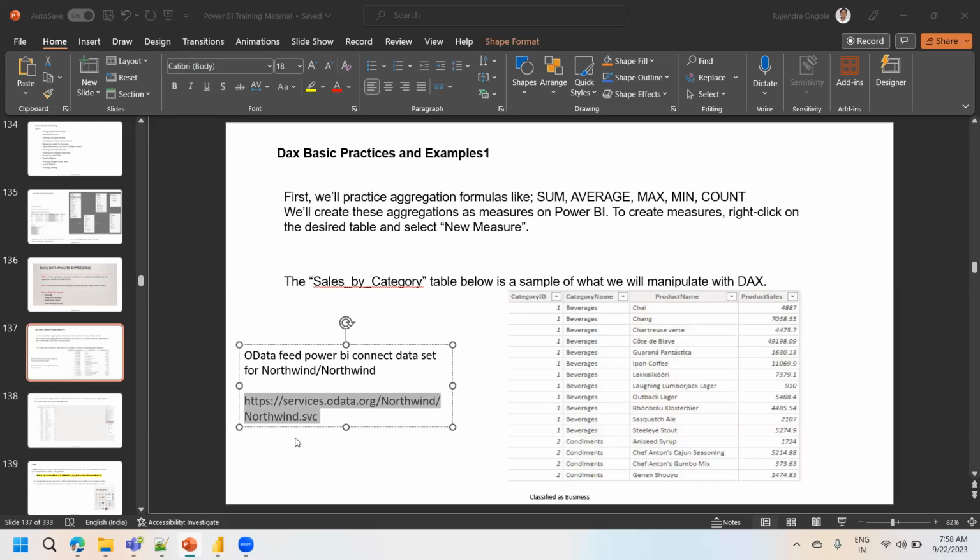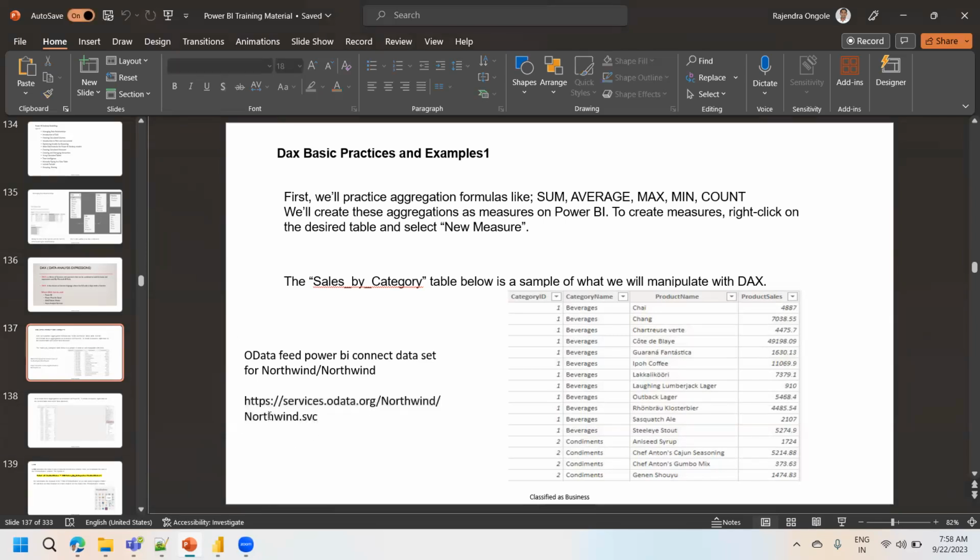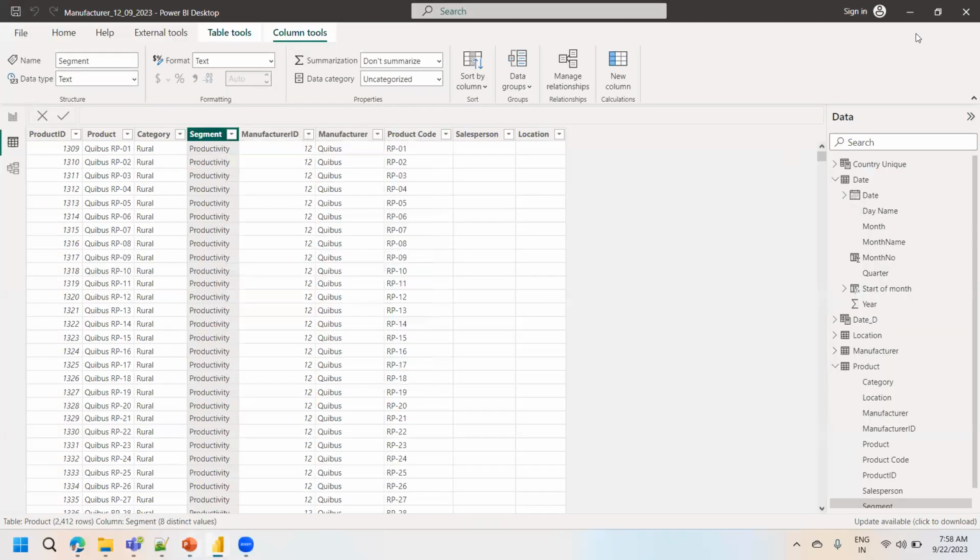It's not a website. Please see here, it's not a .com or anything else. It shows HTTPS service.odata.org. It's a public web page, but this is not a web URL data extraction. It is an OData feed, open data protocol, and the data resides on the open data protocol. So we are going to extract some tables from this OData feed source system and work on the DAX objects: calculated column, new measure, and calculated table. Clear? Is everyone able to connect, or any challenges?